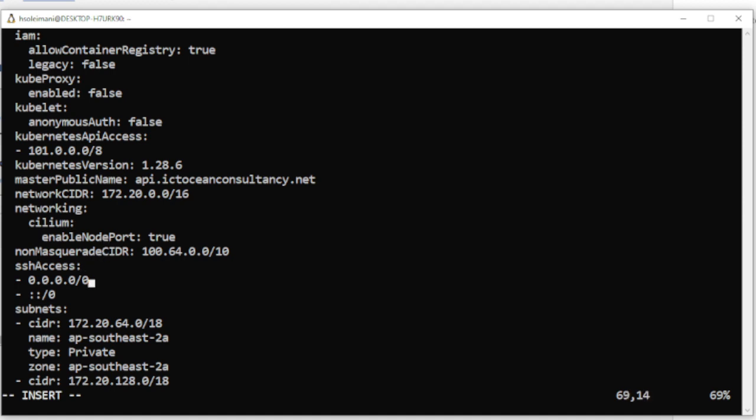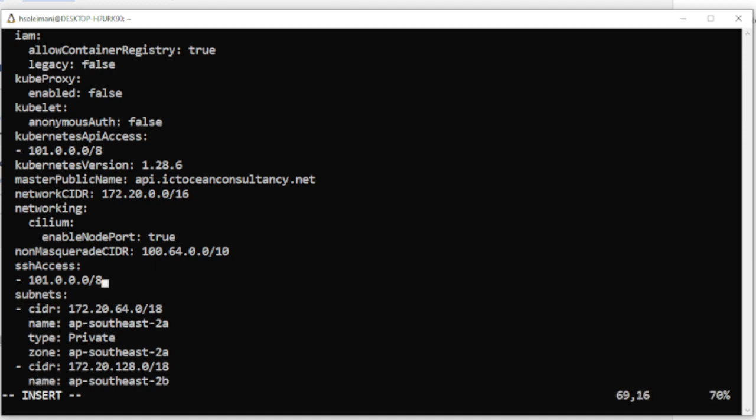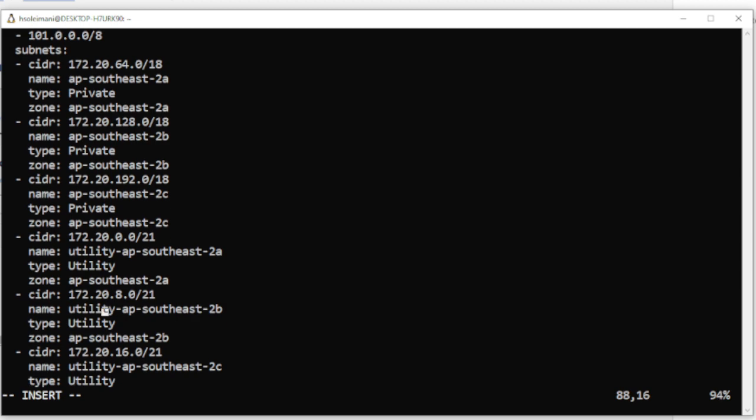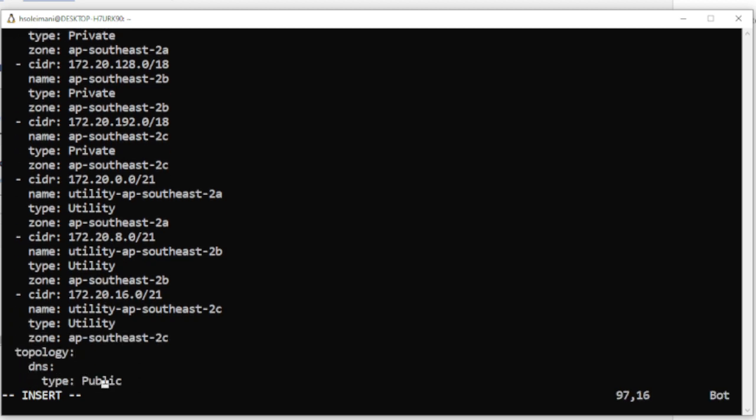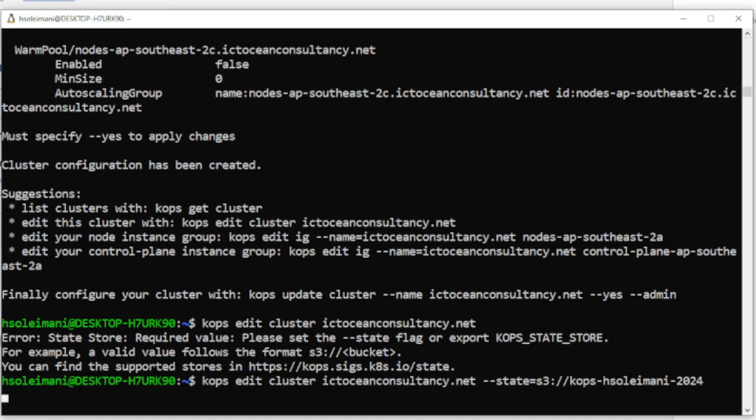This is SSH access, so definitely this one is very important. We don't want everyone to get access to the whole cluster. So let me put 8 here. But again, I'm saying you don't do it like this. You put your own IP address. Okay, all good. Colon wq bang, it is saved. If there's no error, it means that it's been done.